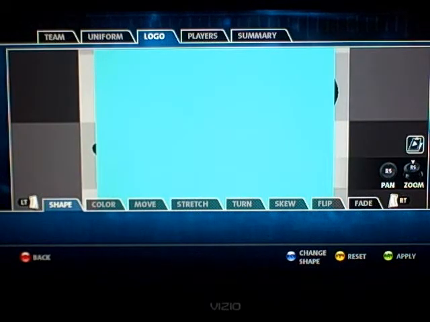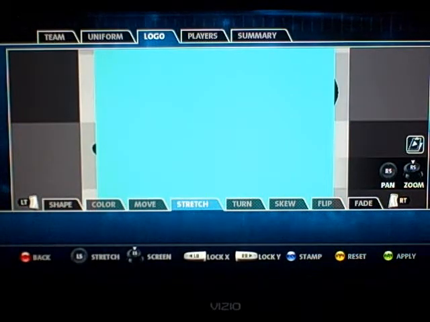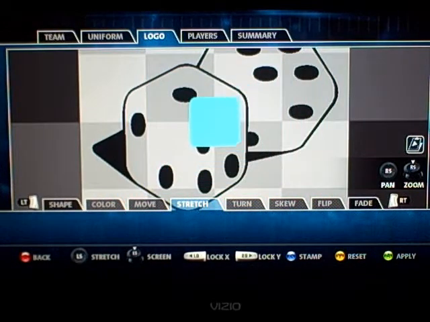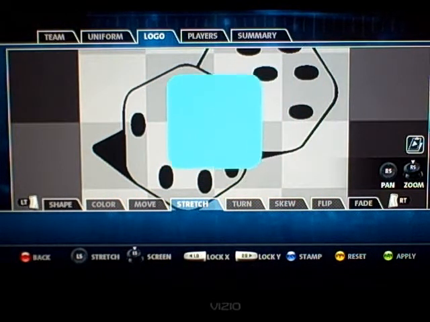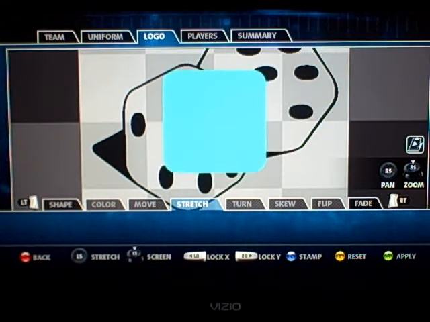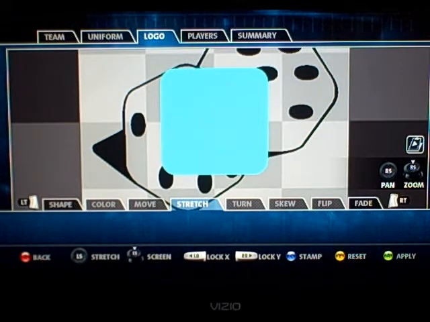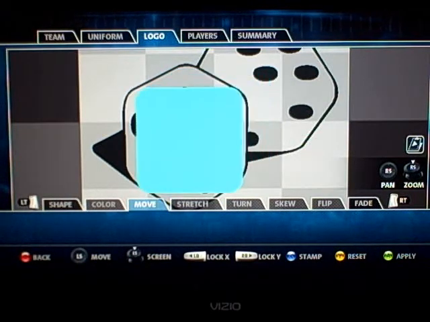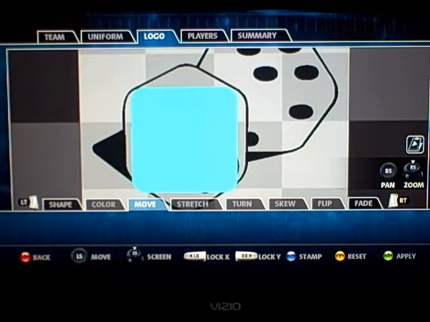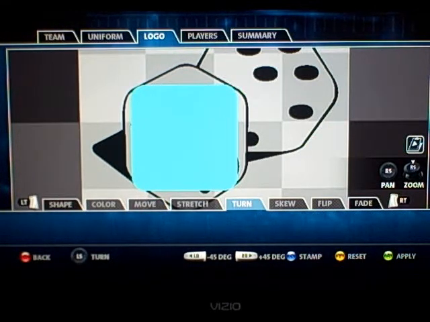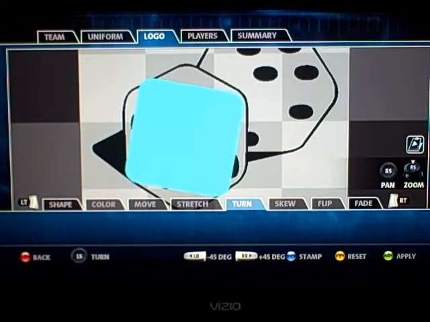Using the right trigger, I'm going to go to the stretch option. Push and hold the left and right bumper together. And down on the left stick, I can shrink it or make it bigger. Down on the left stick, up on the left stick. Okay. I'm going to pull the left trigger to go to my move option. Try to position it just right. I'm going to pull the right trigger to go to the turn option. And using the left stick, I'm going to kind of rotate it.